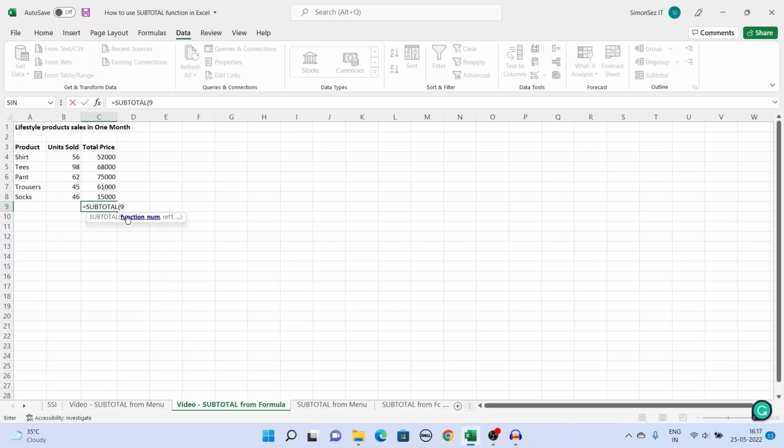Now for the range argument. You can either enter the range or select the range and it will get populated. Press Enter. This gives you the subtotal of the data in the table.